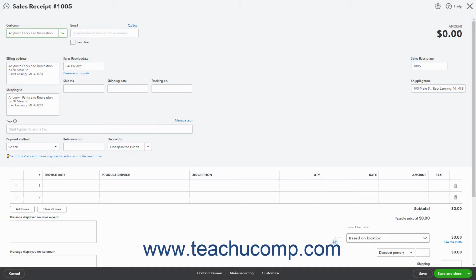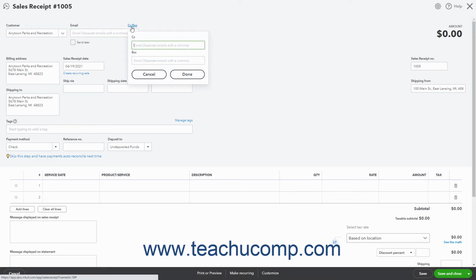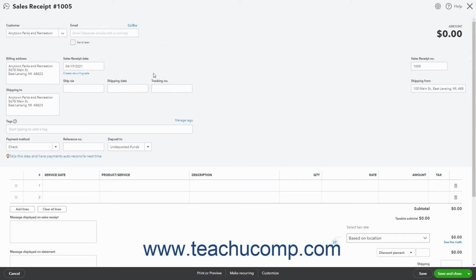To the right of the Customer drop-down is an email field which contains the customer's email address if you entered it when creating the customer record. You can enter an email here if you didn't enter it when you created the customer, or if you are adding a customer on the fly. If needed to send copies of this invoice to others, click the CC/BCC link by this field to show additional CC and BCC fields in a drop-down menu. Then enter the email addresses into these fields as needed and click the Done button. To mark this sales receipt to save but email later, check the Send Later checkbox below the email field.